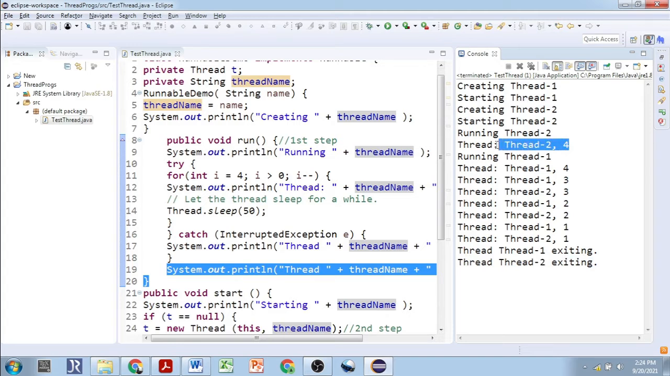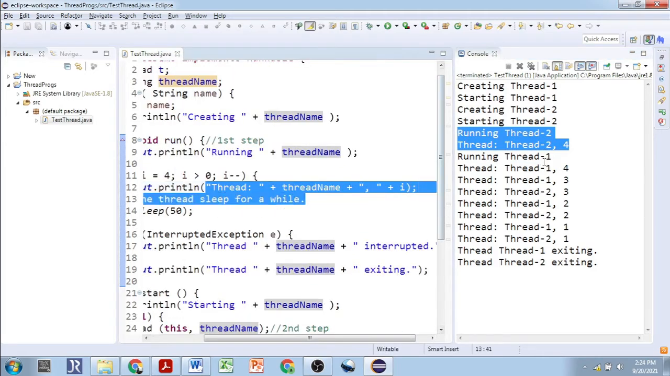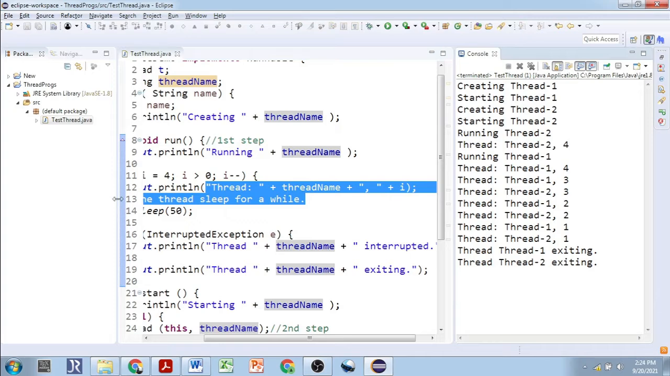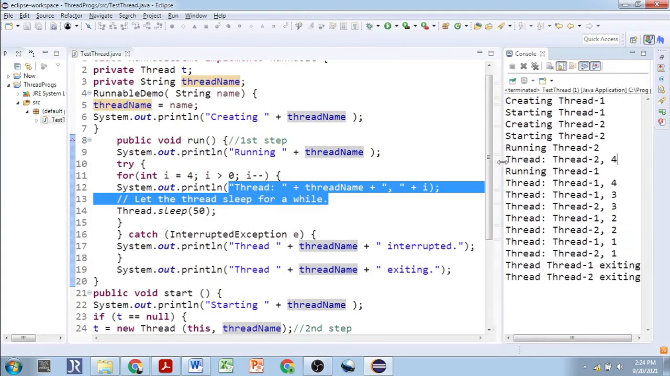Thread 2 started first, with the value 4. Then thread 1 started. Yes, thread 2 started. Now that's why these two lines are printed, and these two lines, this line and then this line, are printed first, correct? Let me show you in full if you get confused otherwise. Yes, so these two lines are executing.